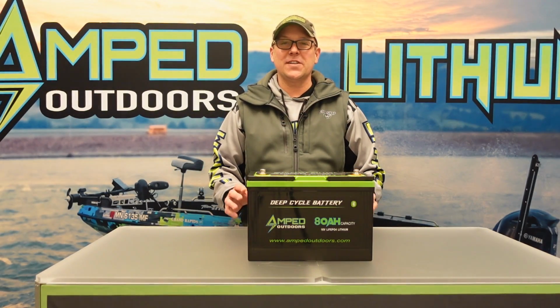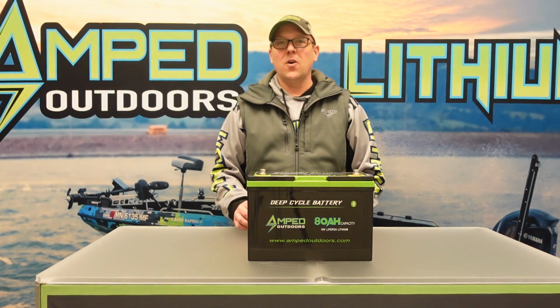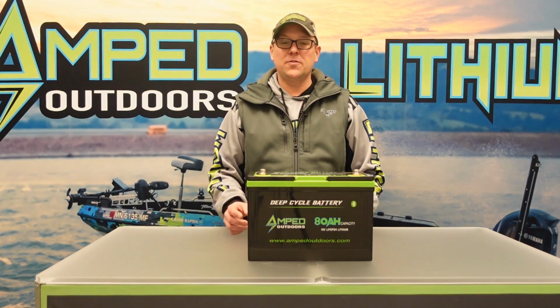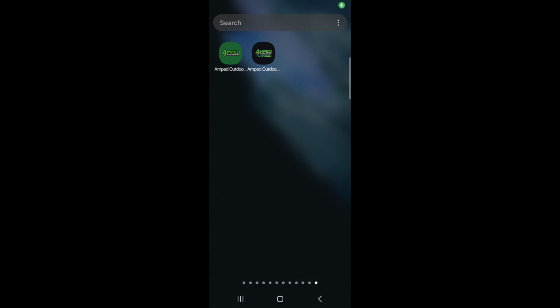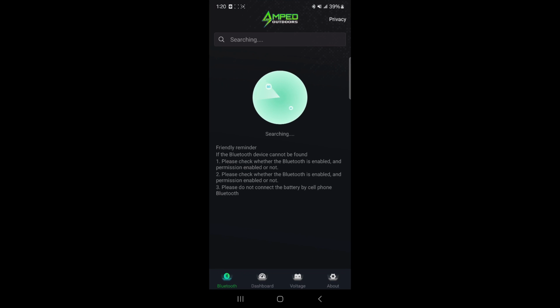In this video today, you're going to see how to connect your phone or your tablet with Bluetooth to your new Amped Outdoors smart battery. Showing on your screen here are the two Amped Outdoors battery apps. Since you're going to be connecting to the battery that has built-in Bluetooth technology, you want to download and open the app with the black background.